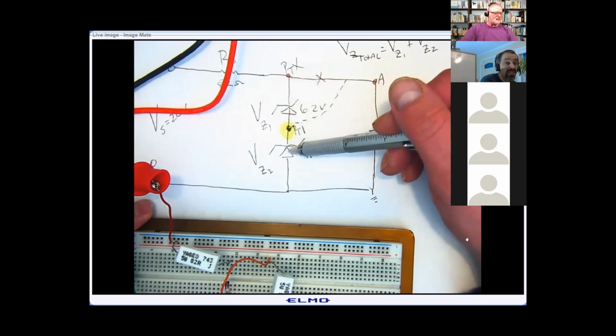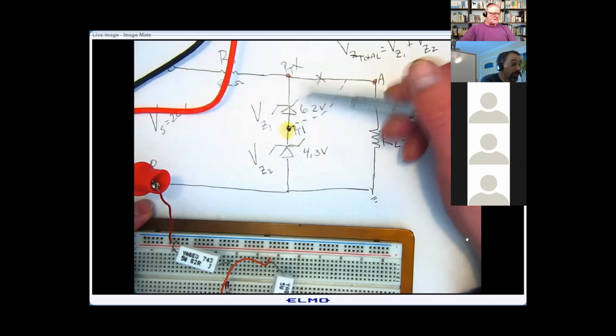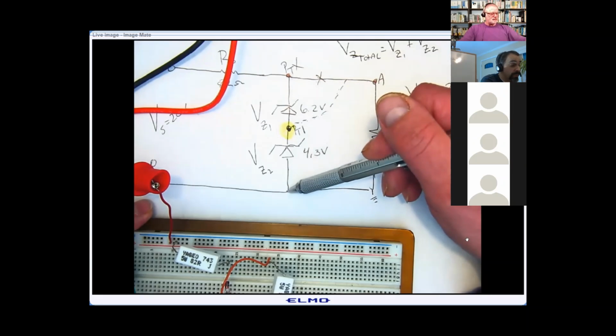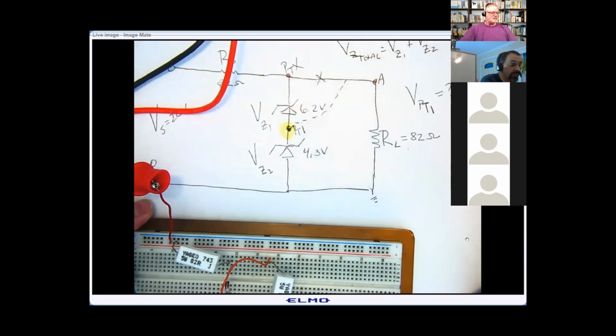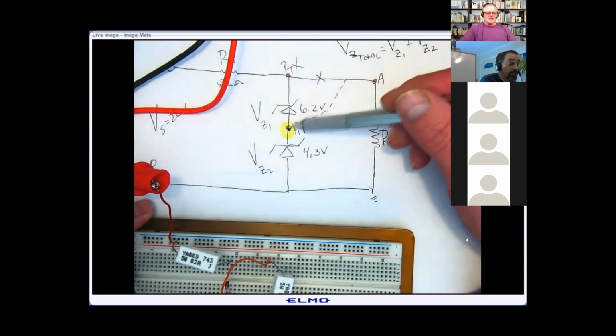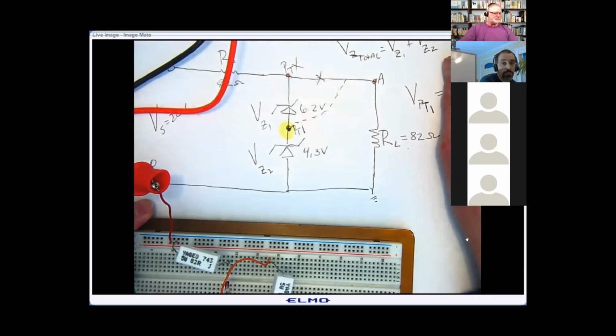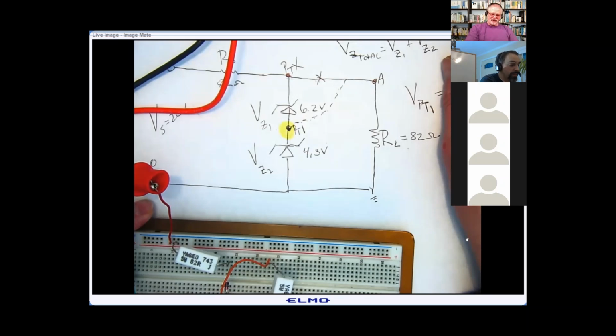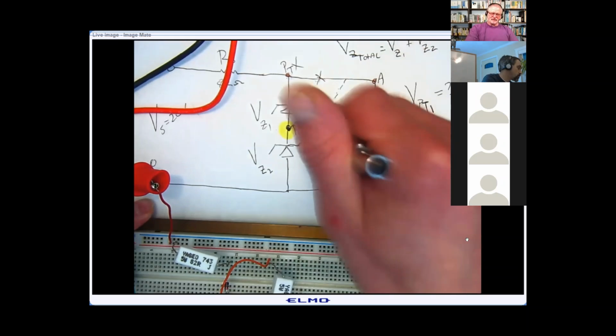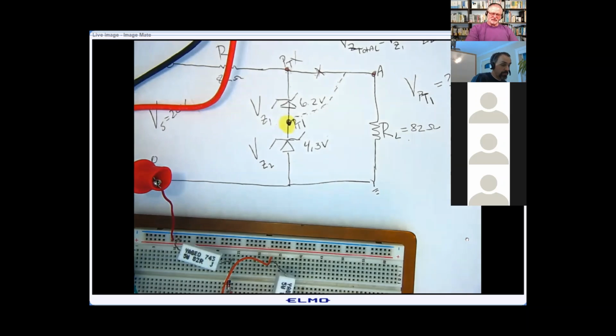So I could have 5 Zeners in series in a row here. Yes, they do add up. If I go from here to ground, yes, they do give me a total of 10.5. But because I'm going from here across this one only, I get 4.3 volts. So we really need to look for the branch that's in parallel with the load. That's correct. My drawing is a little hard to see, and that's probably one of the reasons why you had a hard time identifying that.